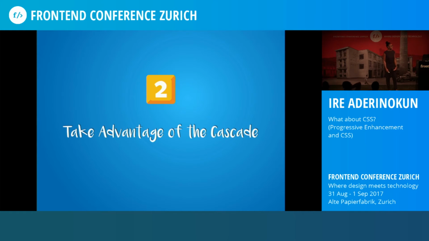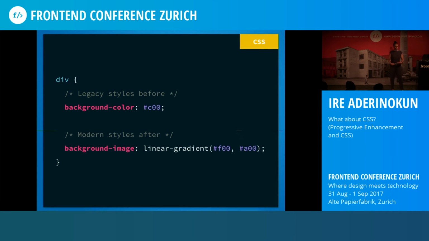Another thing we can do is take advantage of the cascade. As we know, CSS is cascading style sheets, and we can use this behavior to our advantage by building rules on top of each other and treating them as a progressive enhancement. For example, if you want to create a background gradient, we want to make sure to have a fallback. First of all, we'll say the background color should be this, and then we can set a background image using the fairly modern property. So if the browser doesn't understand what this linear gradient is, there's something to fall back on.